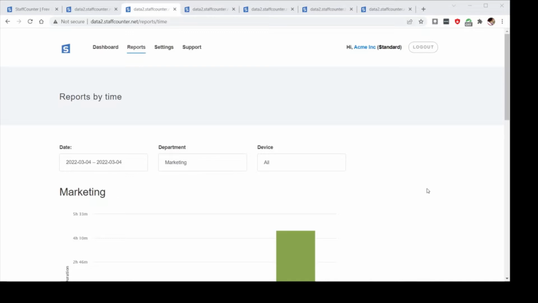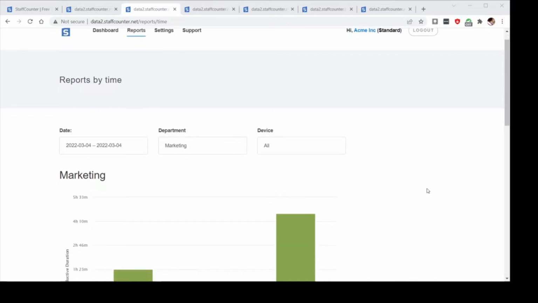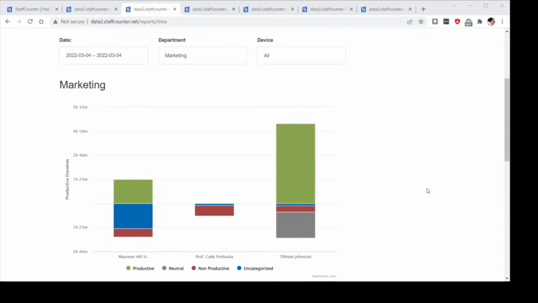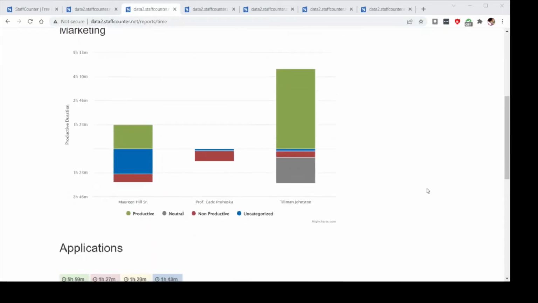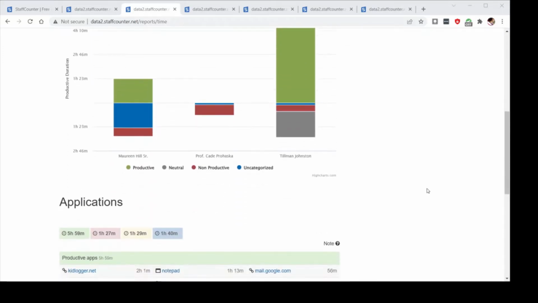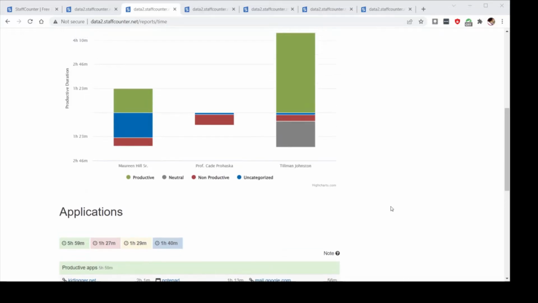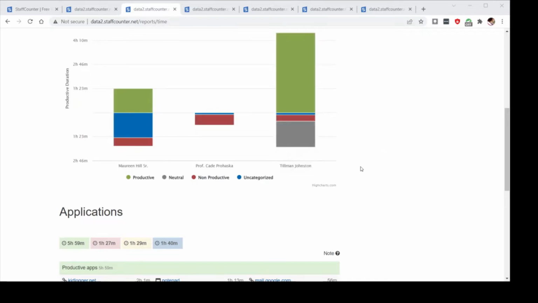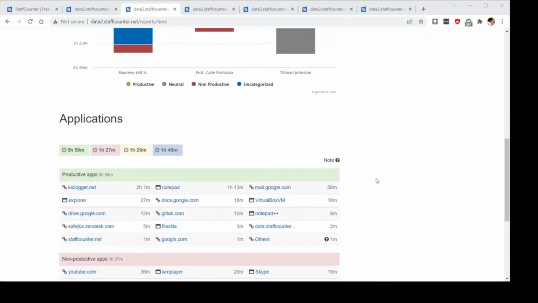The time report on StaffCounter allows you to analyze employees' productivity in a detailed way. For each employee, you will see the number of productive hours, unproductive hours, and unknown hours spent on unclassified applications.